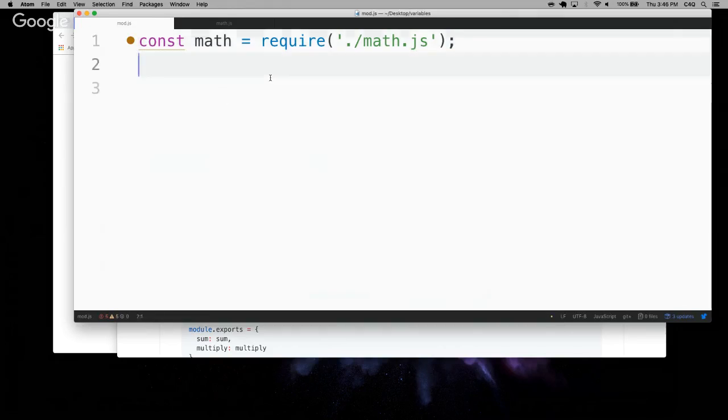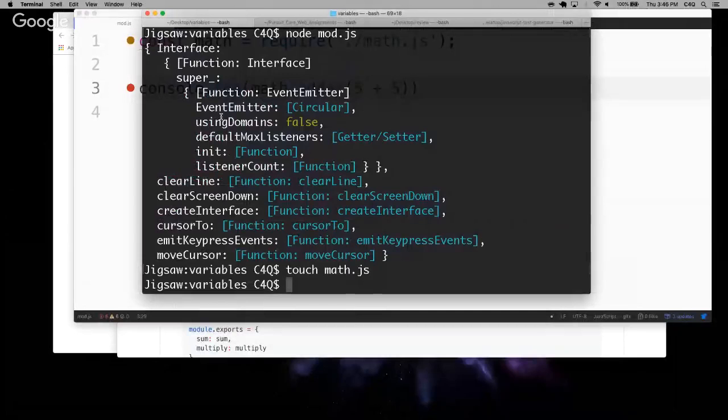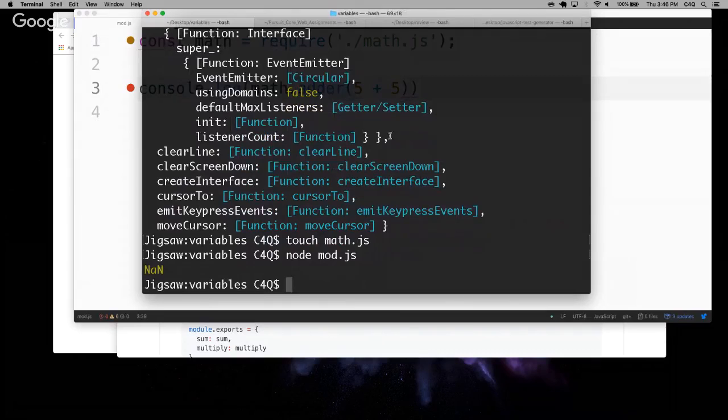So let's see. I can go console.log. I'm going to say math.adder, because remember, adder is a key on this object. And I'm going to pass in 5 plus 5. So if I save this and I run it by writing node mod.js, we're expecting to see the number 10. NaN. Why?